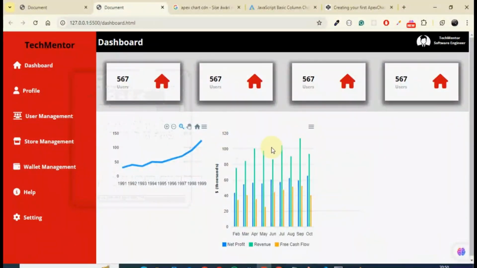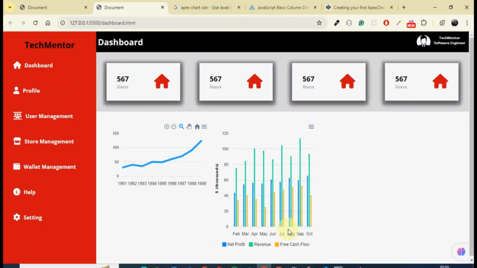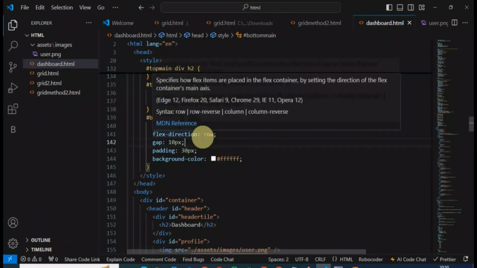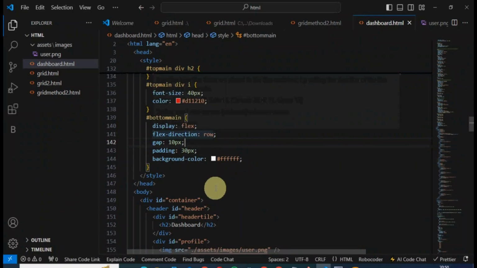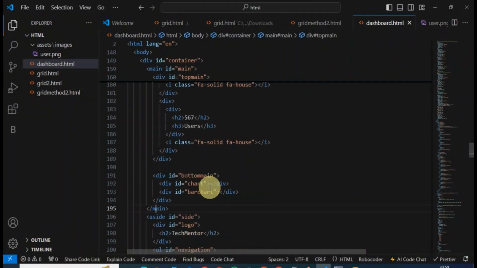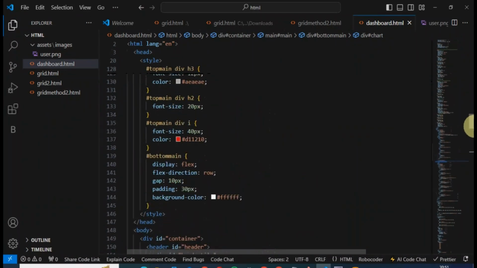Okay, so to adjust these flex items, like the line chart and the bar chart, to look exactly like what we have here, let's go back to our code. If you look at the bottom main component, you see display flex, we give padding, we give background color. Now in this bottom main, we have two divs, right? These two divs are the line chart and the bar chart, which is where the charts are being rendered. So now I want them to have equal width, right?